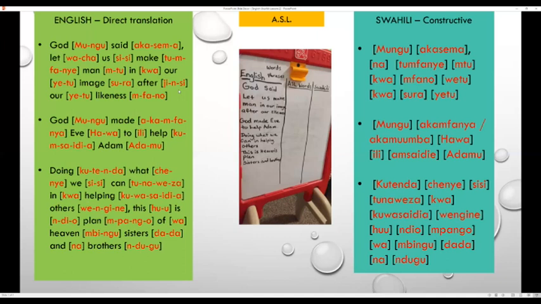Our, we repeat our, it is yetu. And likeness, in our likeness, it is mfano. Mfano. Yes, that is it. So can we now read the whole thing without reading the English and the Swahili? When you come to the Swahili constructive column, this is how it will read. Mungu akasema na tumfanye mtu kwa mfano wetu kwa sura yetu.